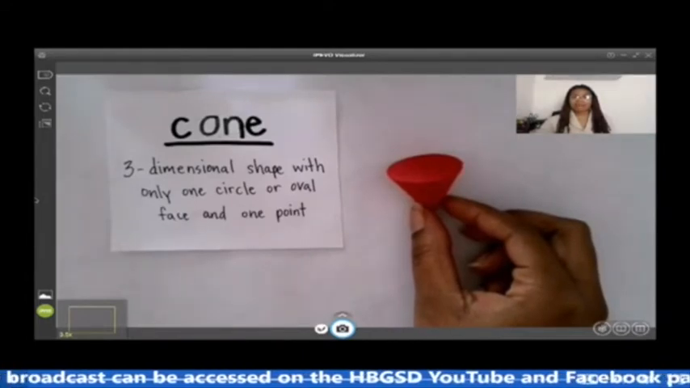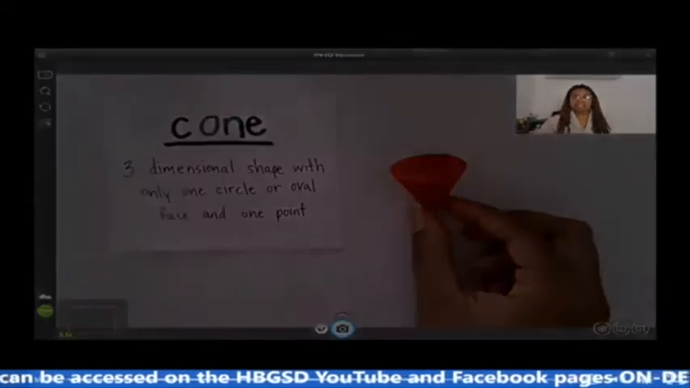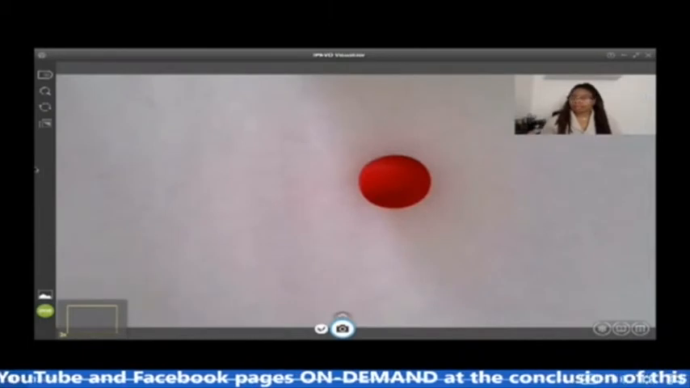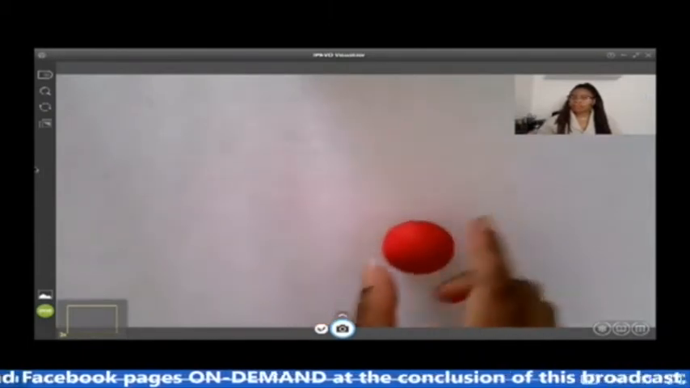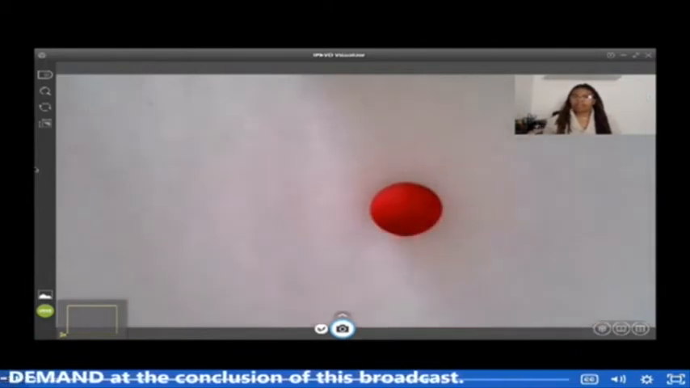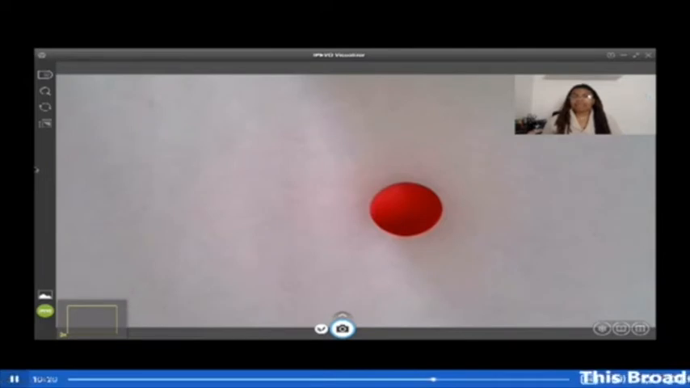Let's look at one more 3-dimensional shape. This shape is called a sphere. Look carefully. What do you notice about this shape? Perhaps you said you notice it has no flat faces, so it can roll in any direction. Great thinking.